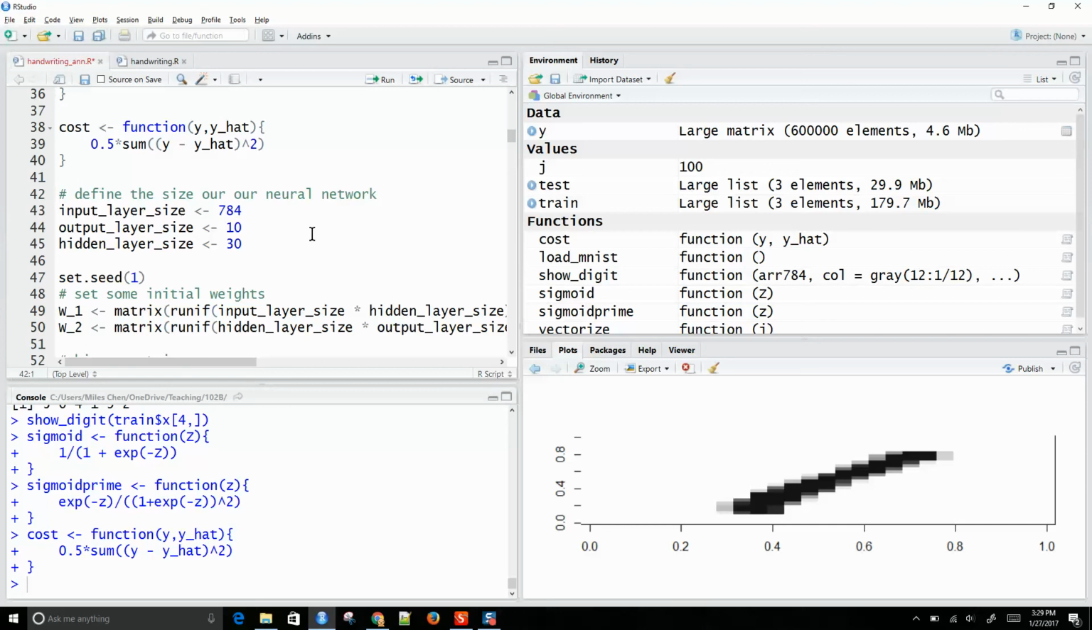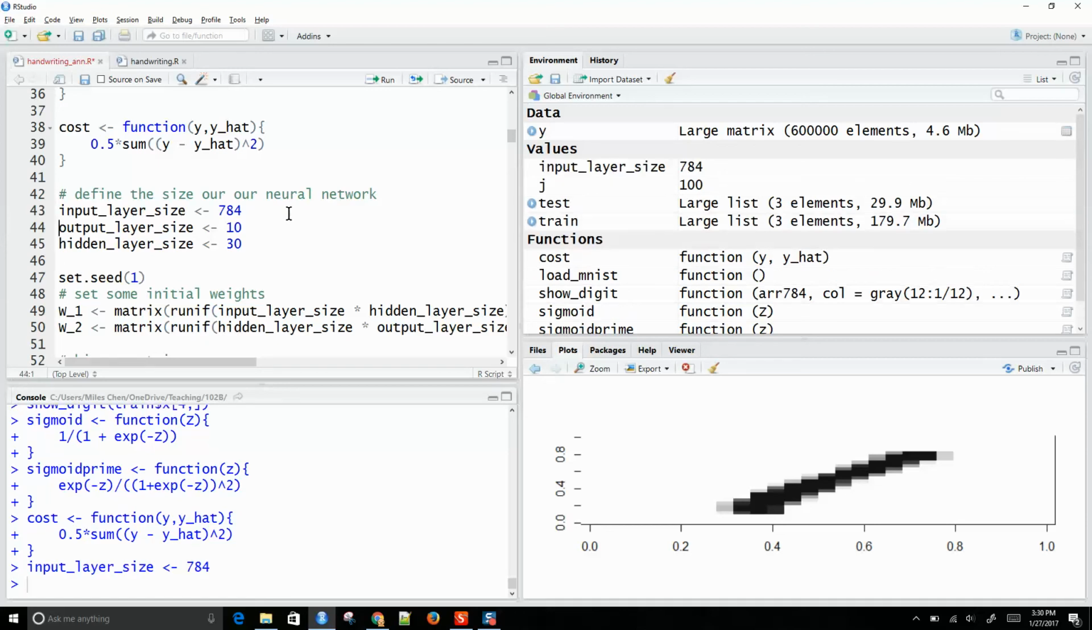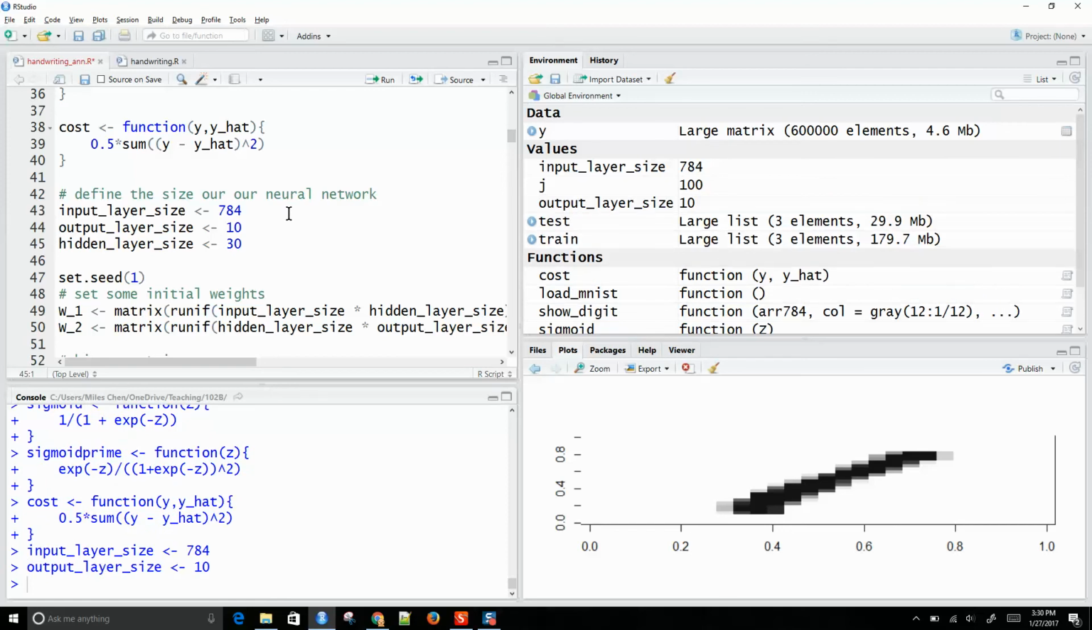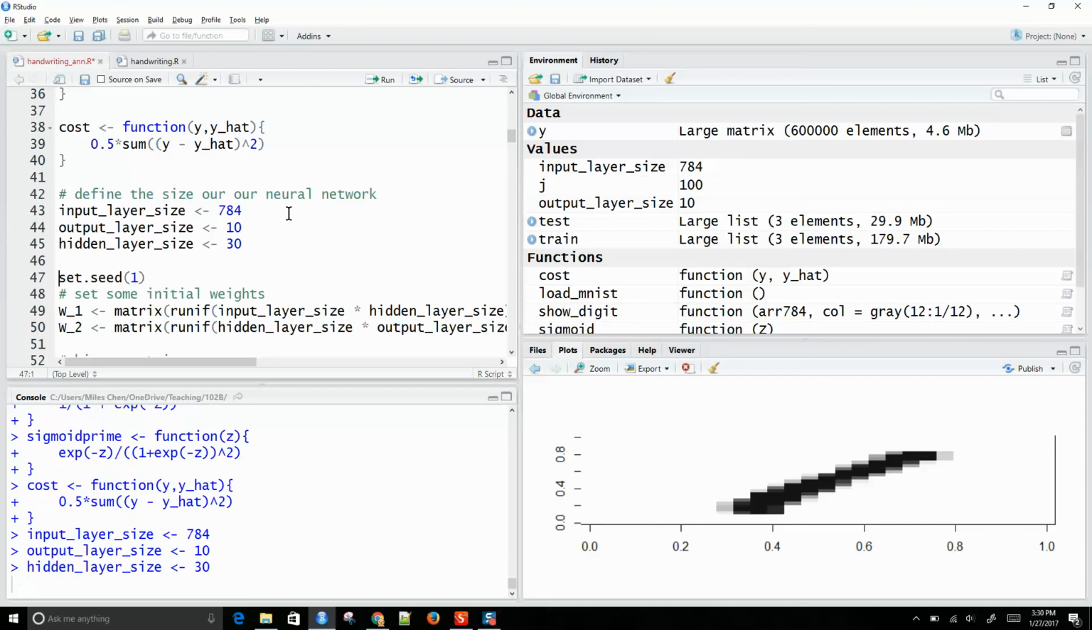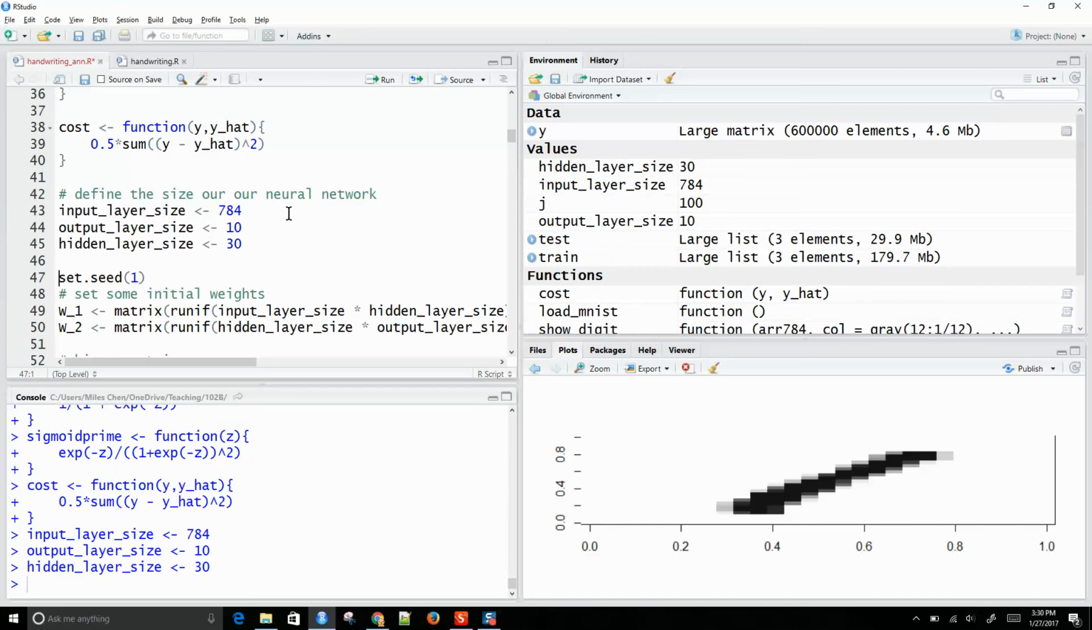So far we've done no probabilities, no calculations. Here I'm going to set up my neural network. I'm pretty much using the same code as before. My input layer has 784 nodes, my output layer has 10 nodes, and for my hidden layer I'm going to use 30, just an arbitrary number.